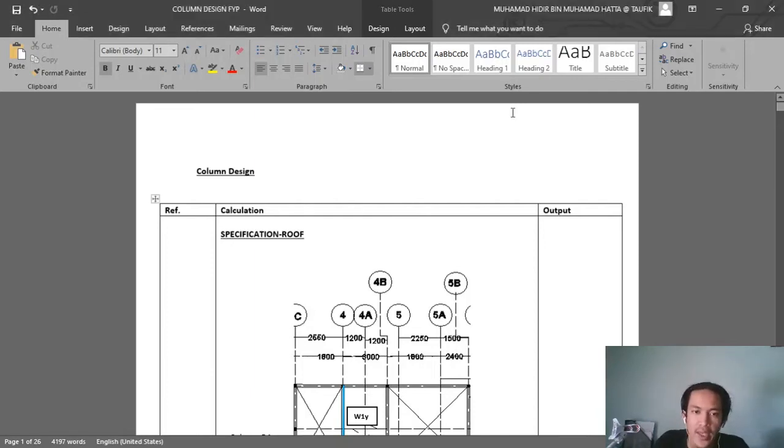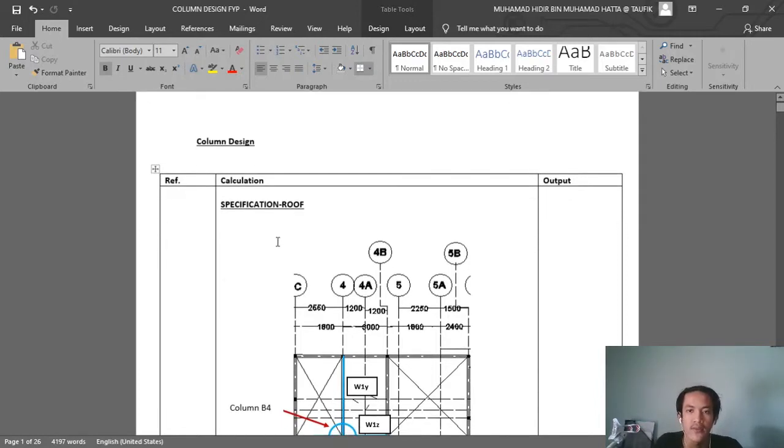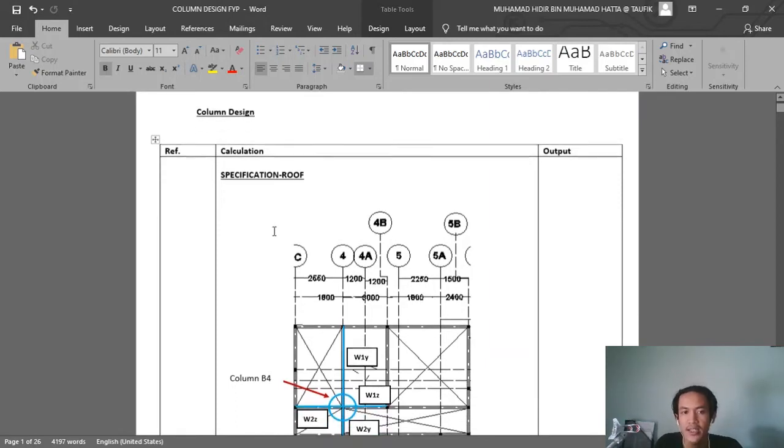Okay, and then we proceed to the next video. It is about column design. Okay, for the calculation of column design, first we need to do the inspection.